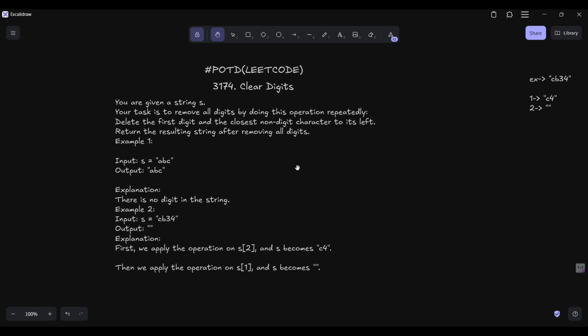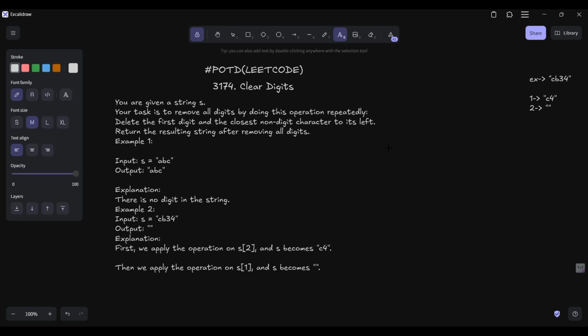But the erase operation takes big O of n, and the iteration takes big O of n, so the total time complexity will be big O of n square. So let me write the time complexity for brute force: big O of n square. That is too much, and we can minimize it with various approaches.